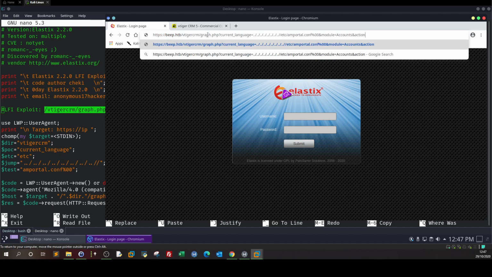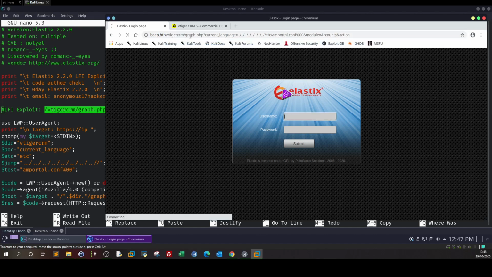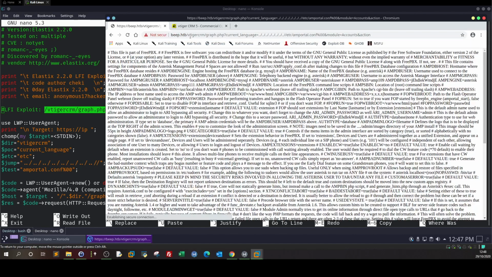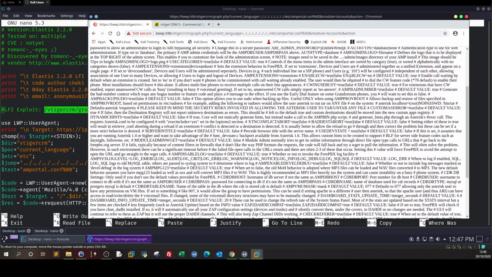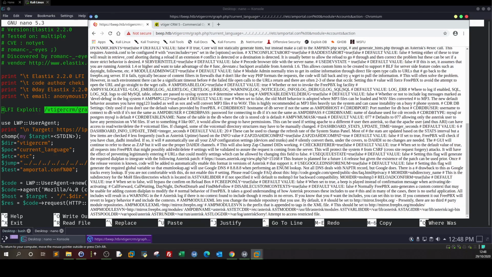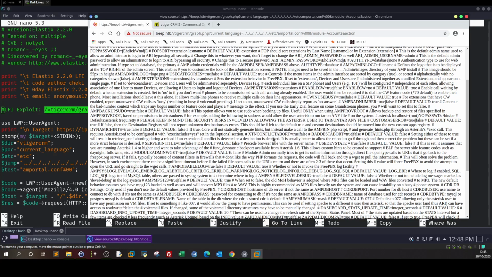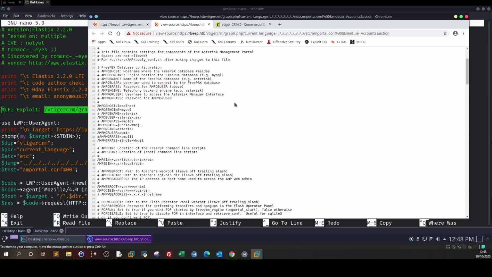And we paste this here. Right, click enter. And we can see here, look what we have. Now we click on view page source. It presents itself in a more organized way.